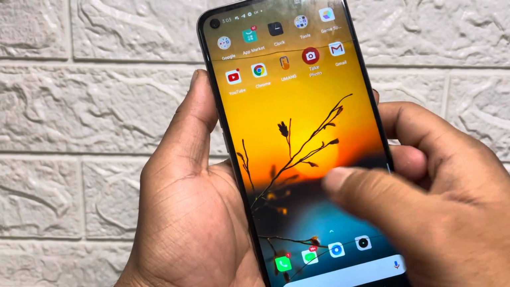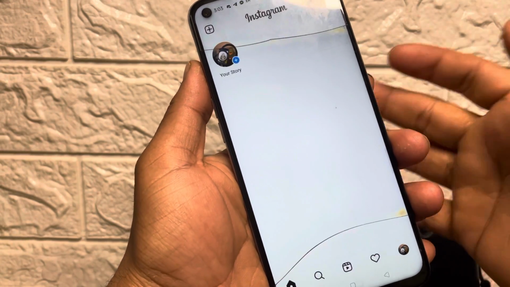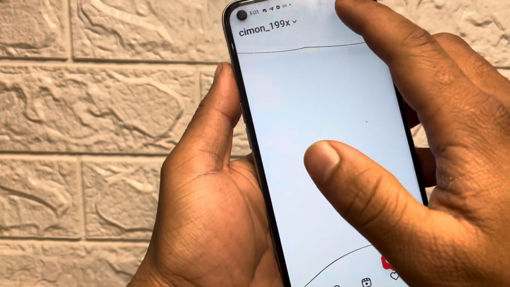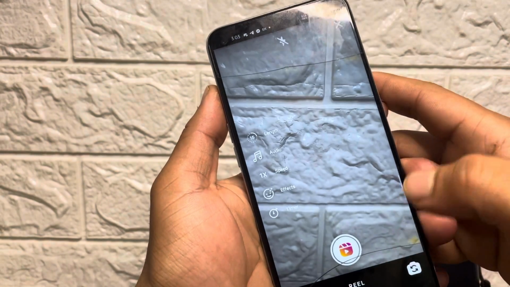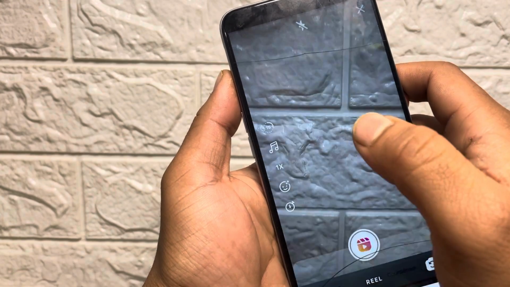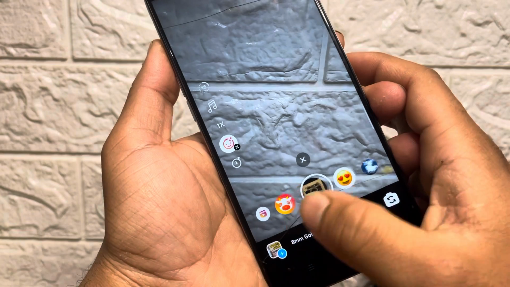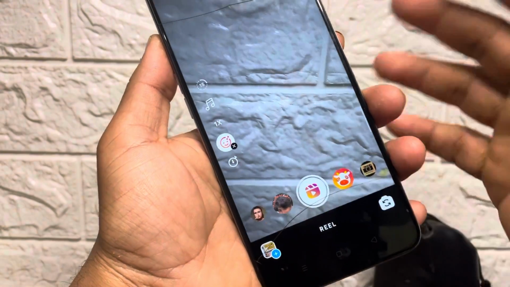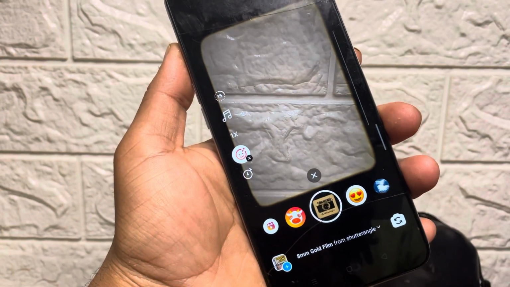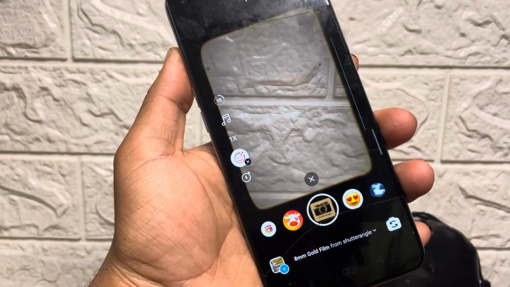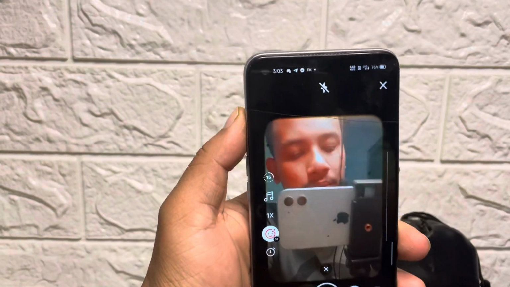So here basically if we go to Instagram, let me just show you something here. Let me go to my profile, click on this plus icon and go to reels. If I click on this effect option, this filter effect option, you'll find only this type of effects. If you're not getting more effects, then no need to worry. I'm going to show you in this video what you have to do here. It's very simple.